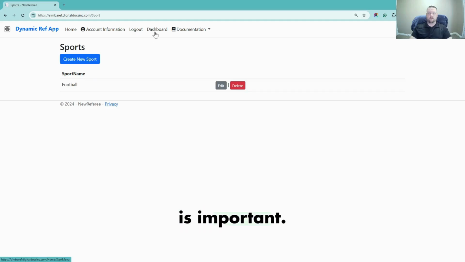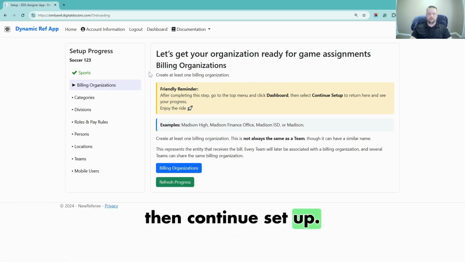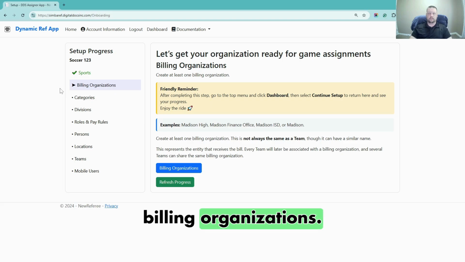Now this is important. We want to click dashboard and then continue setup. Okay, now you'll notice a green check mark next to the sports bar here. Next, billing organizations.